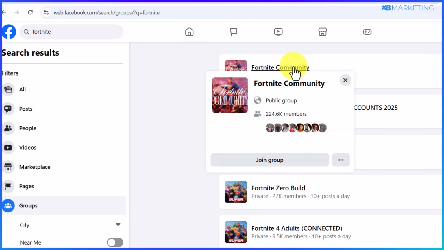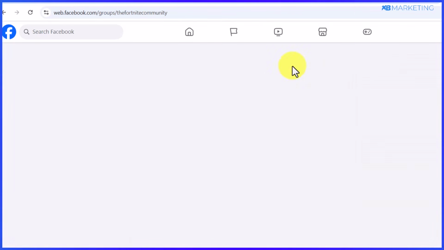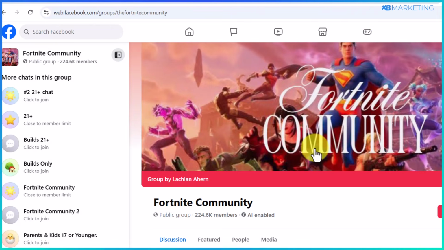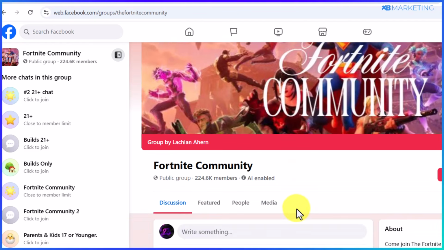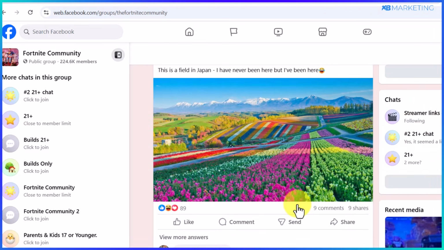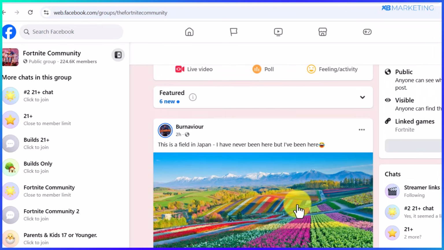Okay, so let's take this group here as an example. So if I click on this group, so now once you come to the Facebook group, like I promised, I'm going to show you exactly how to post on Facebook groups and get approved almost 99% of the time. This is what I use and this is what is currently working. Okay. So once you come over to the Facebook groups, you want to get ideas from what is already working.